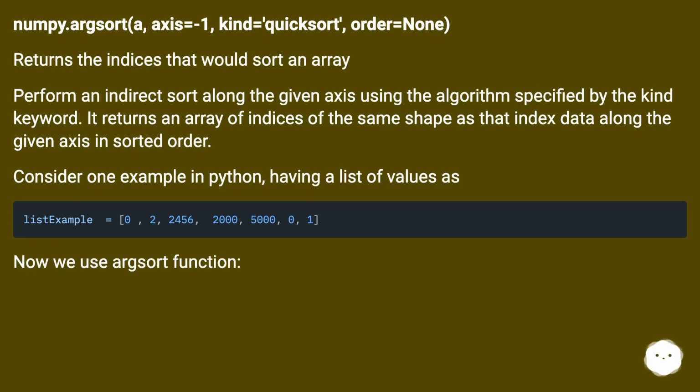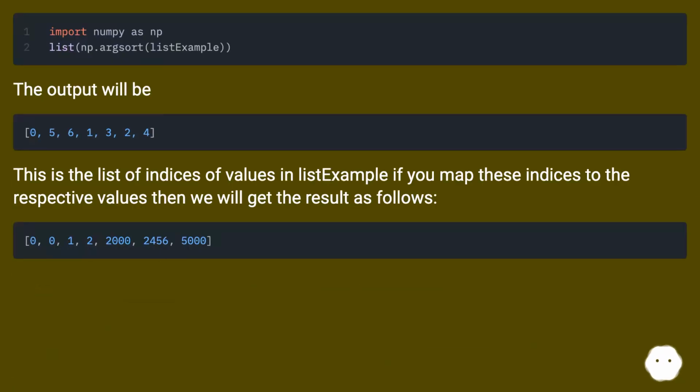Now we use the argsort function. The output will be as follows. This is the list of indices of values in the list example. If you map these indices to the respective values, then we will get the result as follows.